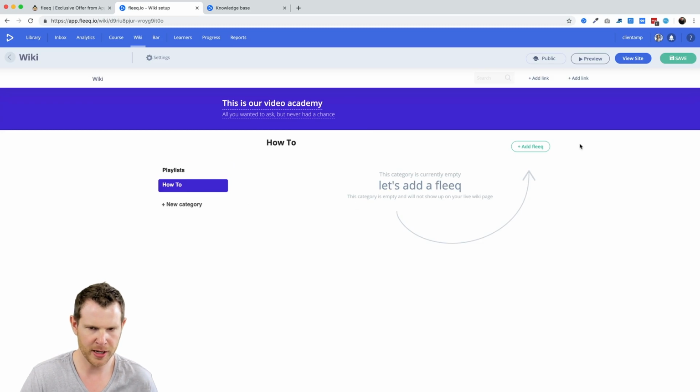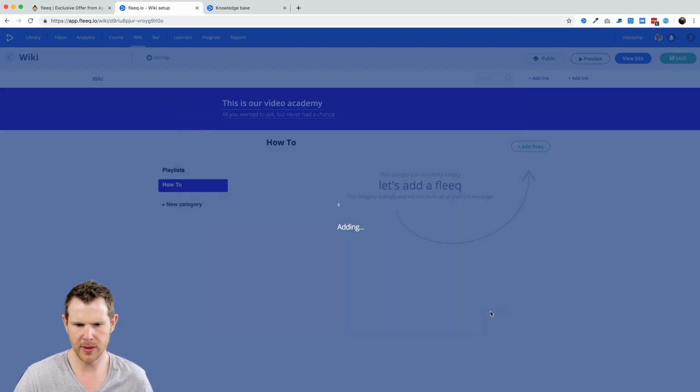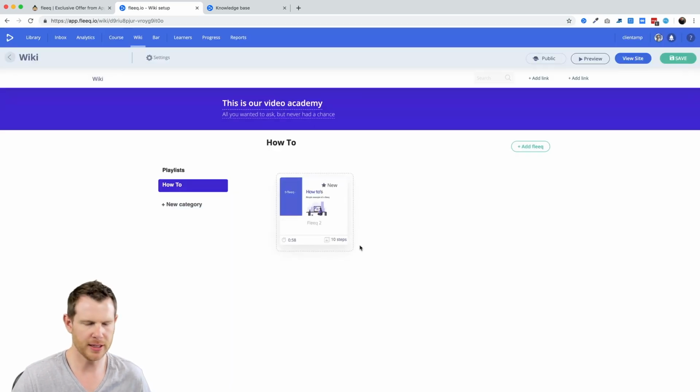Add the category over here. Now to add a Fleeq, I've got this nice graphic telling me to go over here and click the add Fleeq button. I'll go ahead and choose one and hit continue. You can see it shows up over here as the thumbnail.